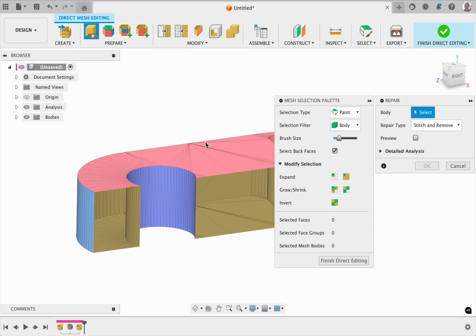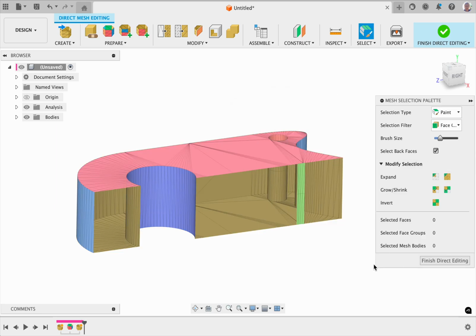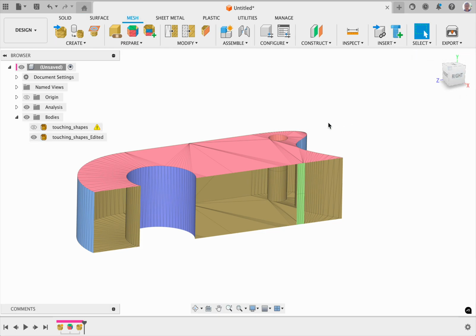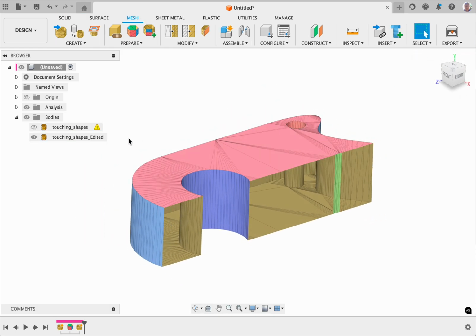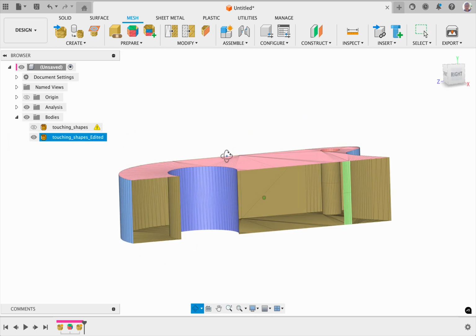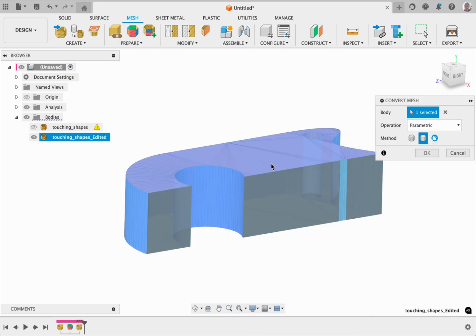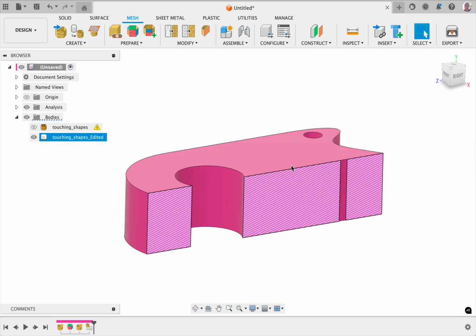We can go into the repair tool, select our mesh, and it gives me a green tick. The mesh is closed, the mesh is oriented, the mesh has a positive volume, everything's succeeded. So I can finish direct editing. I've now got a new mesh. I still have the first mesh, it's hidden. That's the first mesh that has the internal wall, but it's created a new mesh for me which no longer has the warning sign, and it's a clean solid. And for example, I might choose to convert that mesh using Prismatic conversion and create a solid body.